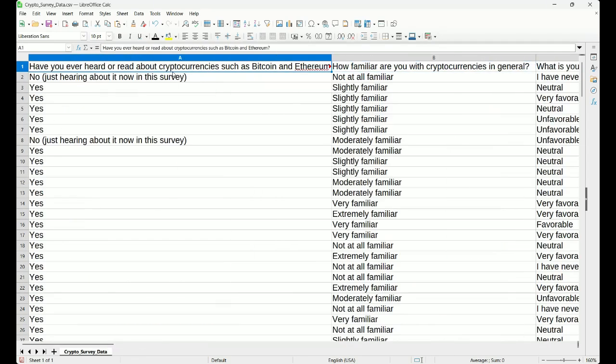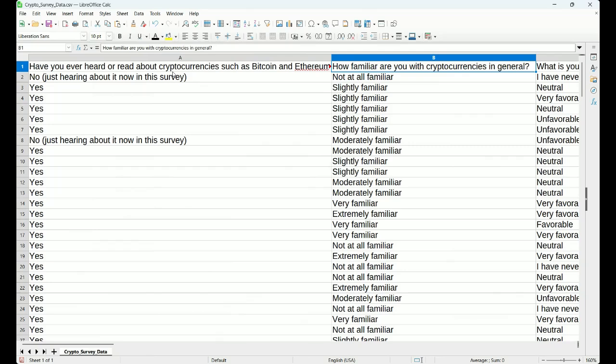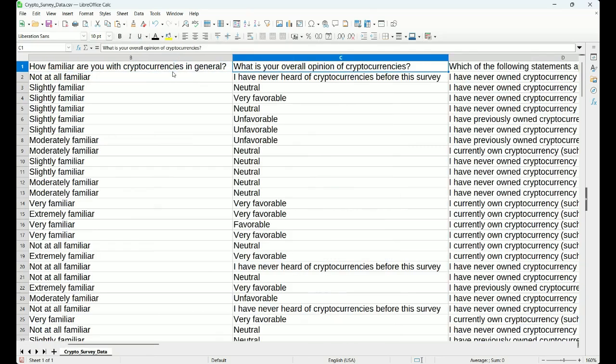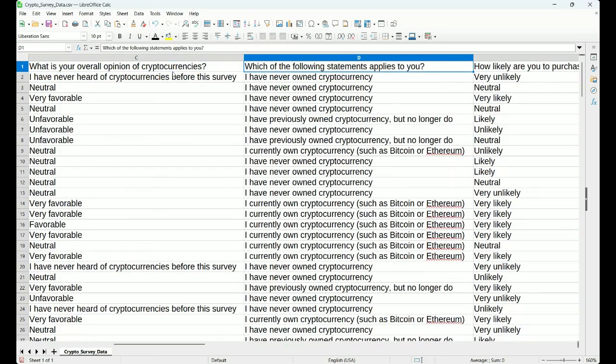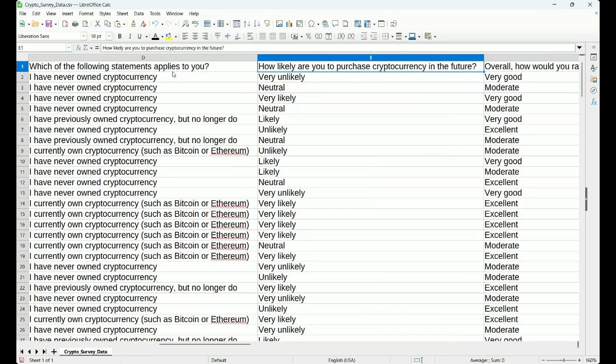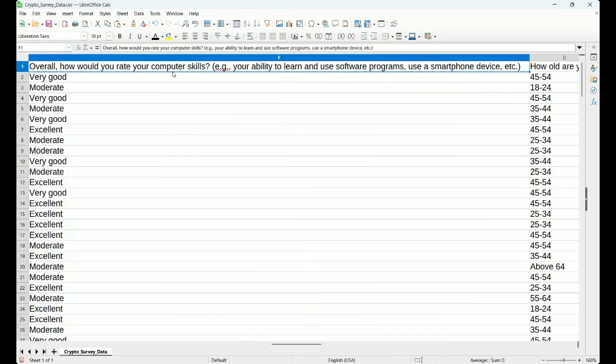So the first question is, have you ever heard or read about cryptocurrencies such as Bitcoin and Ethereum? Then, how familiar are you with cryptocurrencies in general? What's your overall opinion of cryptocurrencies? Which of the following statements applies to you? This question basically is intended to gauge present and past cryptocurrency ownership. How likely are you to purchase cryptocurrency in the future?